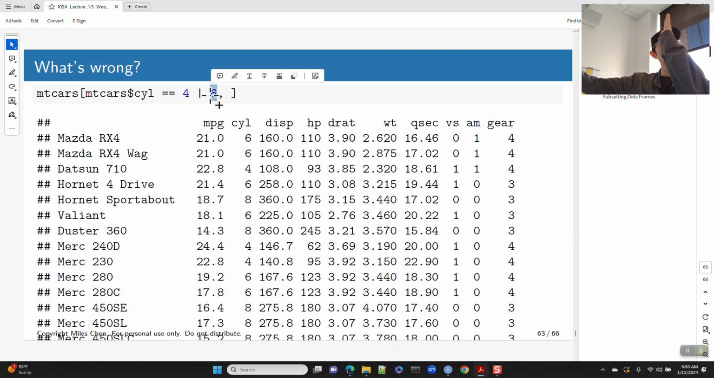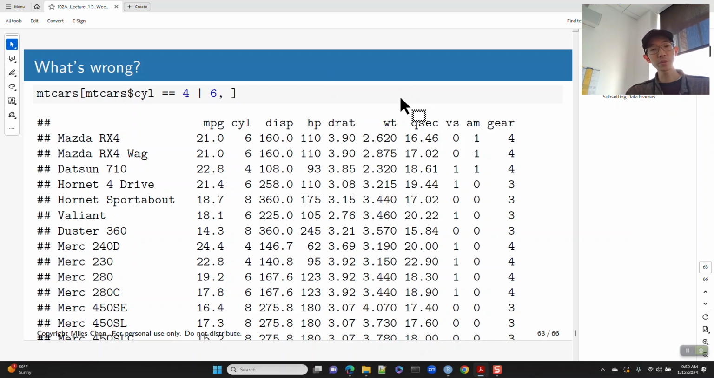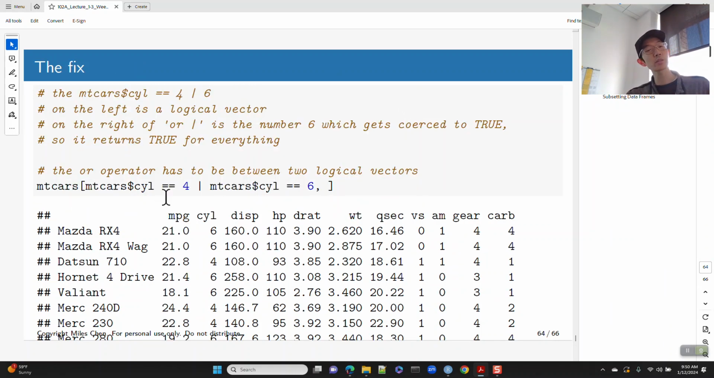The OR operator coerces this into a logical value. When you coerce things into logical values, 0 gets coerced into false, and anything other than 0 gets coerced into true. So basically on the left, I have a vector: false, false, true, false, false, true. On the right, I just have true. And so when I do the OR, that true gets recycled and everything just becomes true, and that's why it's returning all of the rows. So what we have to do is mtcars cylinders equals 4, or mtcars cylinders equals 6. And then that's going to work.